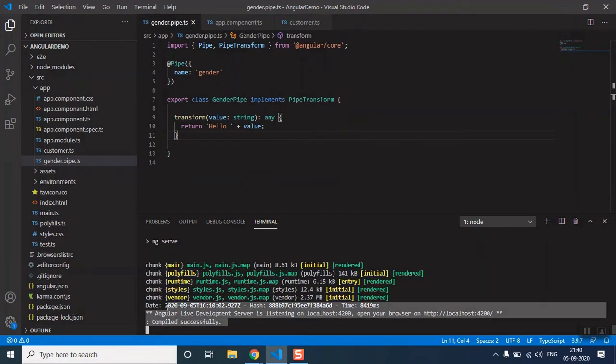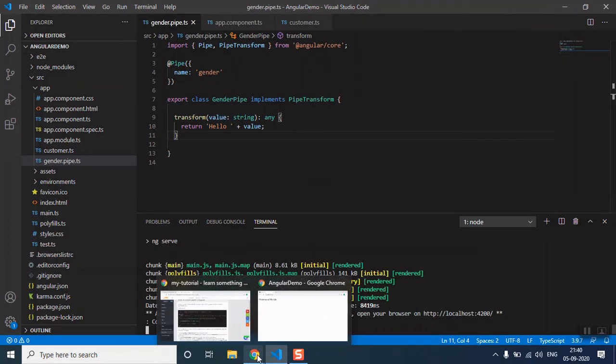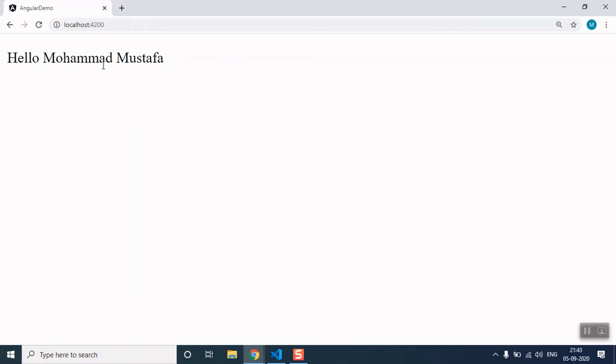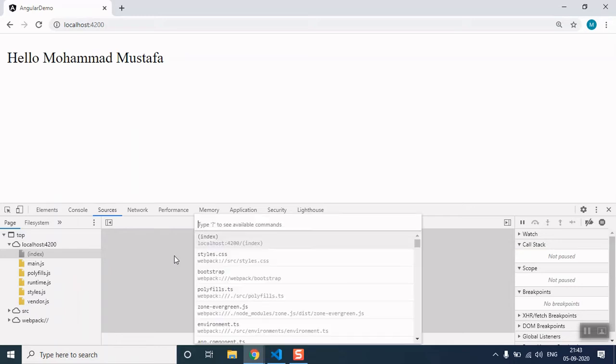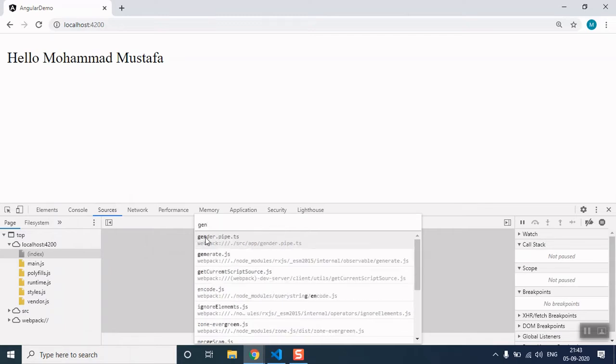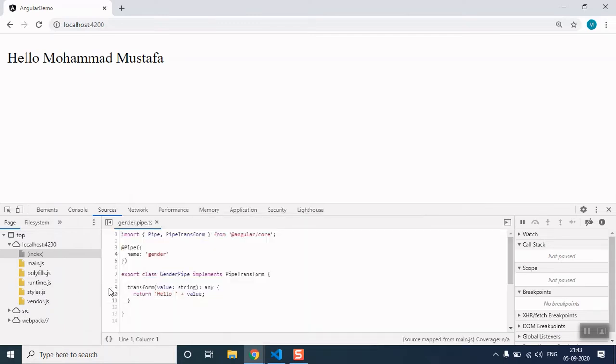Now that this code is successfully compiled, let's flip to the browser. Here you can see that hello is appended before the name. So how is it happening? Let us understand. Open the developer tool, and here we can understand. Come to Sources, press Ctrl+P and type the name of the pipe. The name of the pipe is gender pipe. Select this file, put a debug point here and refresh this page.